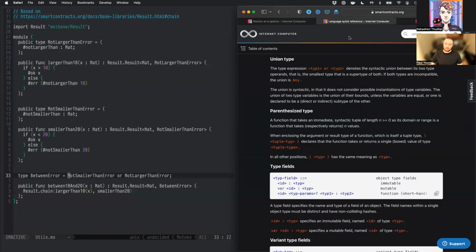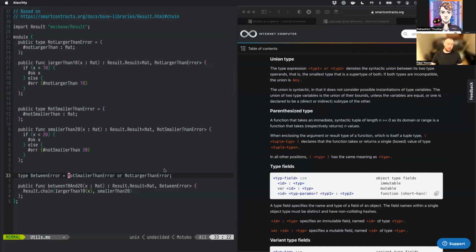There are some rules around the subtyping here, and they don't just work for variants, but they're very useful to use as variants. What that means is we can now say we have this new type called a between error. So we have this function between 10 and 20, and we want to combine these two previous error types that are variants and create a new type that is essentially the same as writing it out with a type with this case and this case. Or I guess technically it's this case or this case.